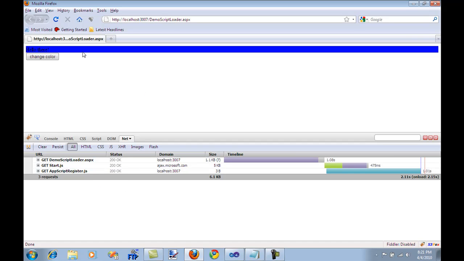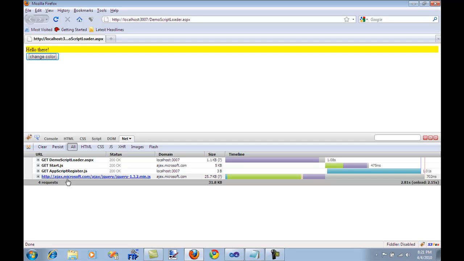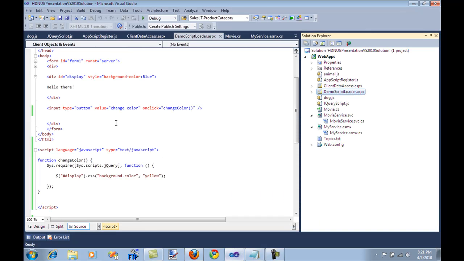Okay, and I need to change the color of this div to yellow or any other color when I say change color. So let's click that, and now you can see the jQuery script was first downloaded from this particular path, and then the operation was performed. So now the question is, can I use this on my custom scripts? Of course, that's the main purpose of it. So let's check out how you can do that.